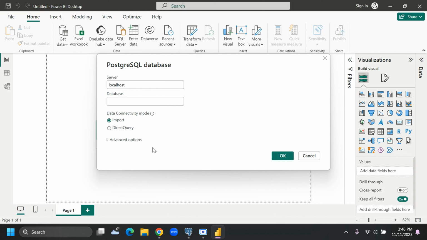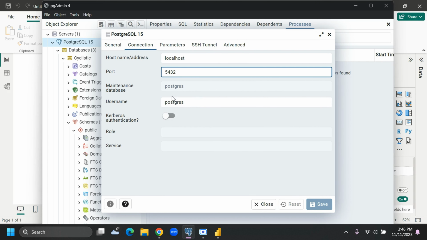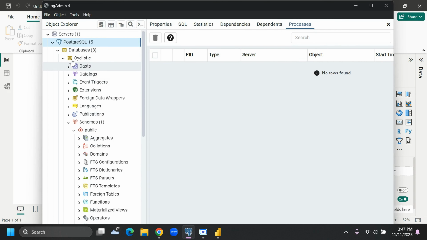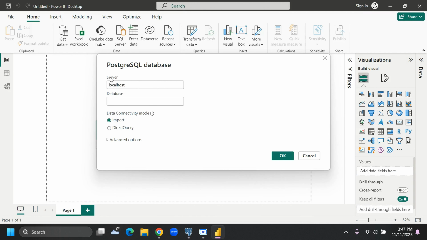In database, there are three databases available. So we will connect to the cyclistic database. So we will give the name cyclistic on Power BI.